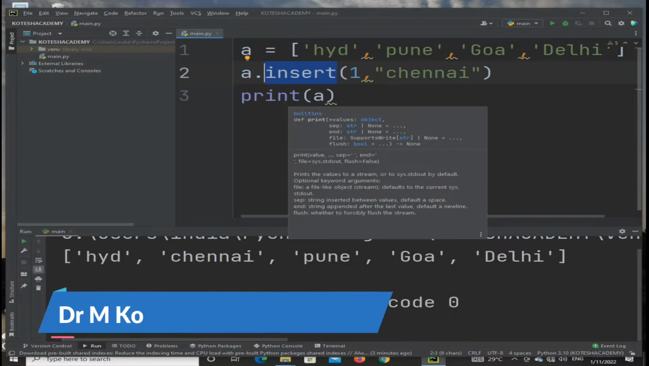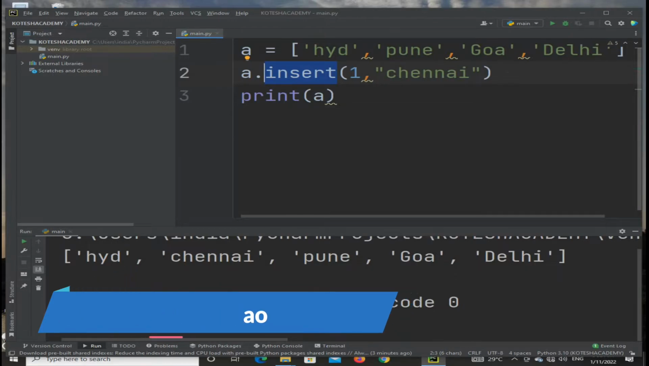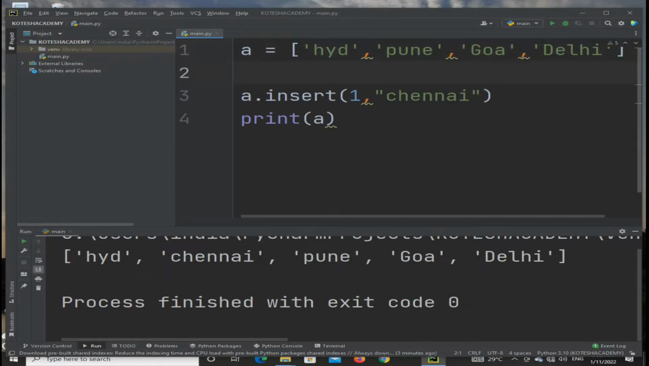Next one is extend. The extend concept is that you have many items in a particular variable, and with the help of that, you can use it. For example, here B is equal to, in square brackets, Bangalore, next one is Vizag, like that. Now I would like to add A and B.